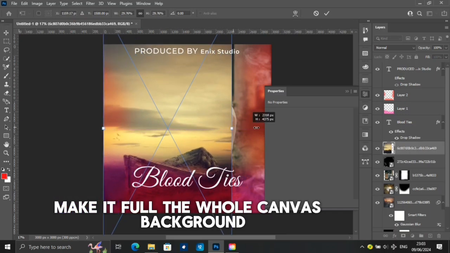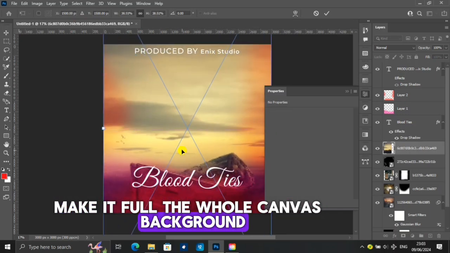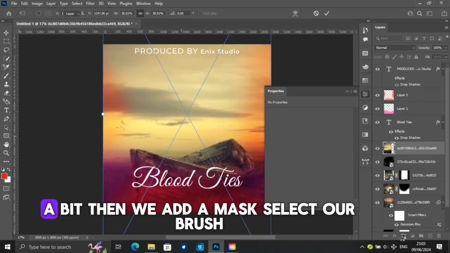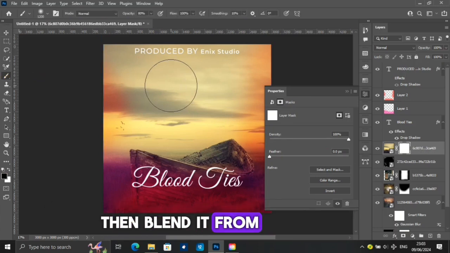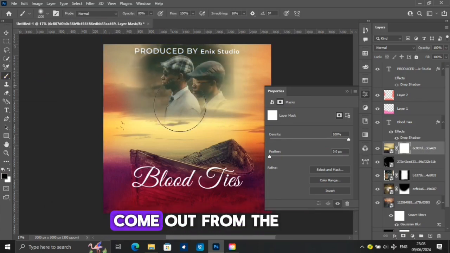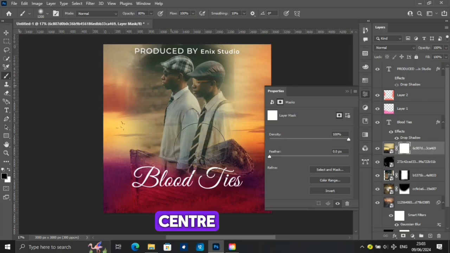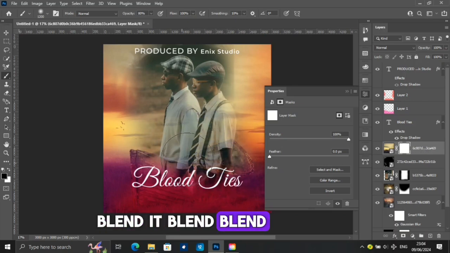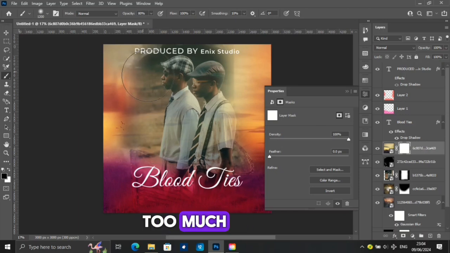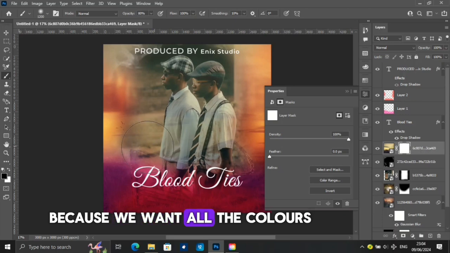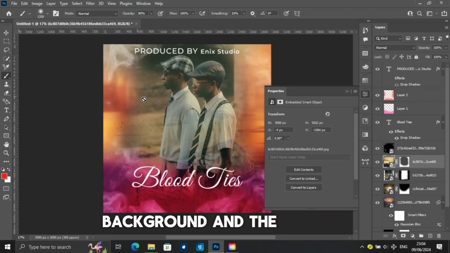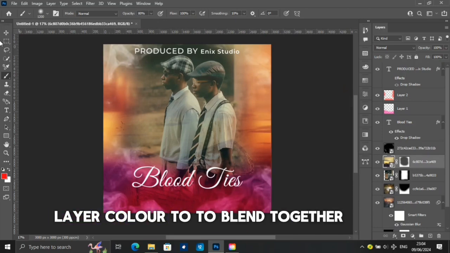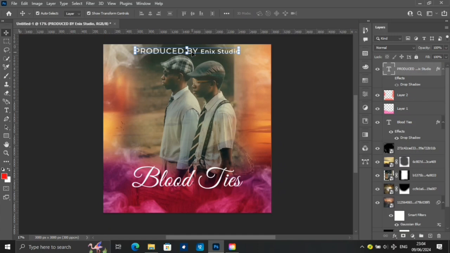Make it fill the whole canvas background. We'll shift it up a bit. Then we'll add the marks. Select our brush. Then we'll blend it from the center, so the picture will come out from the center. Blend it a small bit, not too much, because we want the color of the background and the layer color to blend together plus the image.